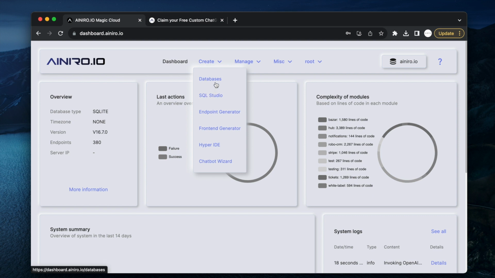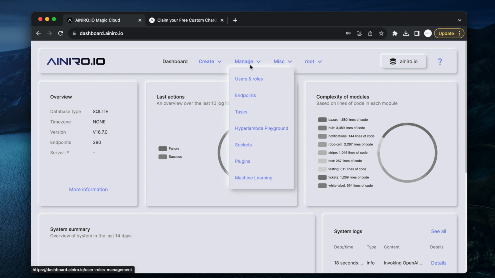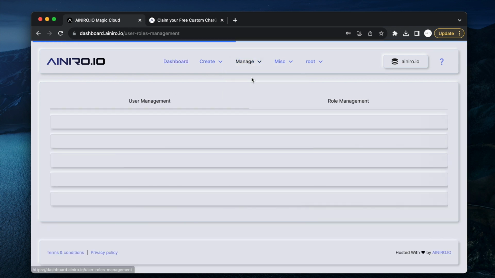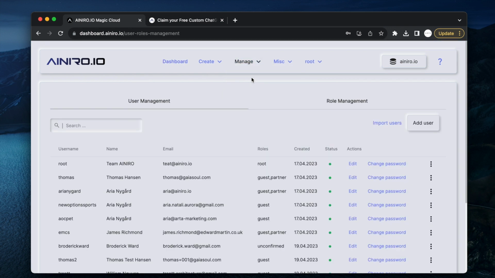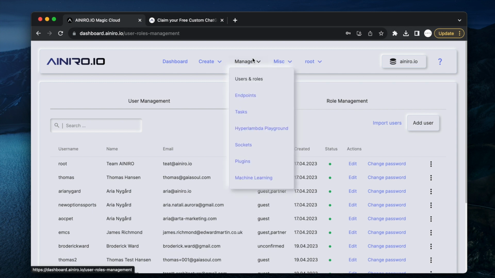So I've shown you SQL Studio, I've shown you how to connect your existing database, I showed you the endpoint generator, we even have a front-end generator, I've shown you HyperID, I've shown you the chatbot wizard. We have the ability to manage users. It's an SSO system, single sign-on. Here I can create new users as I see fit. Passwords are securely stored as Blowfish.